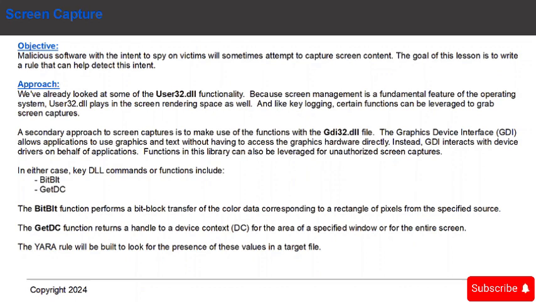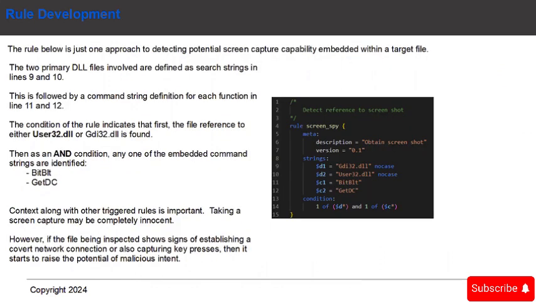It's not an end-all be-all rule that will always detect this type of activity. It's specific to malware writers that leverage User32 DLL and the GDI 32 DLL. This is one example of how you can do this.